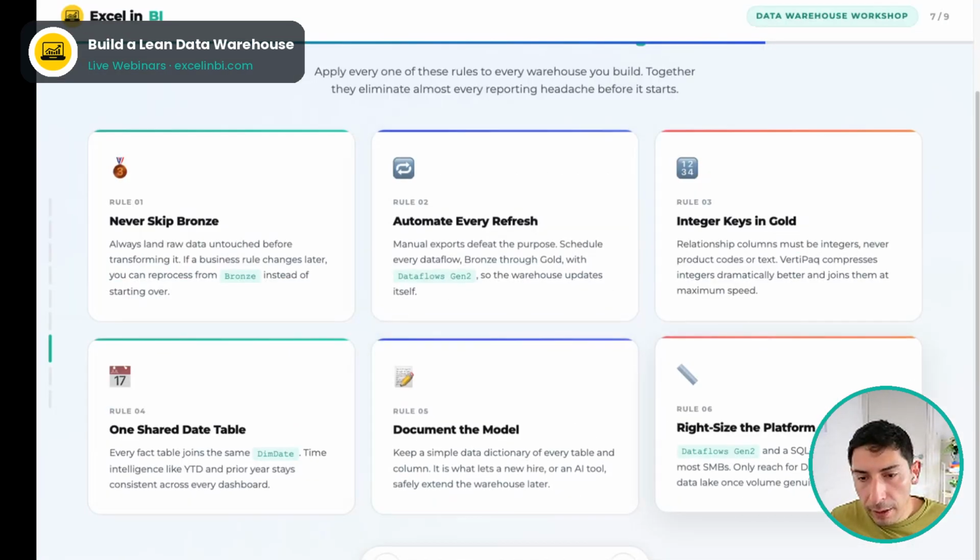And the last thing is to right-size the platform. Don't overkill the size of the platform that you need, but also don't underestimate how big it will grow over time, okay? If you're using a SQL database, you should be able to keep growing and ask for more storage as you need, because you can set up flexible growth.